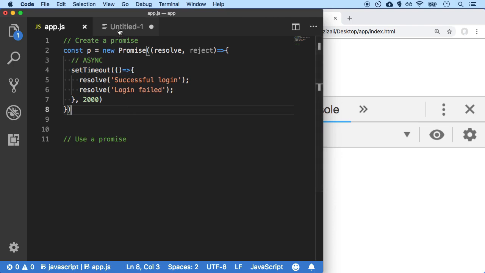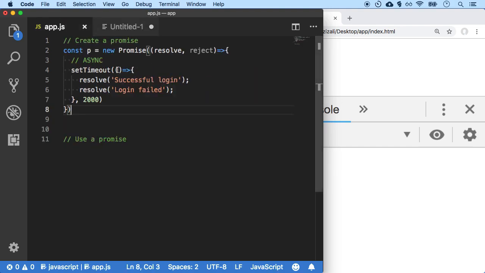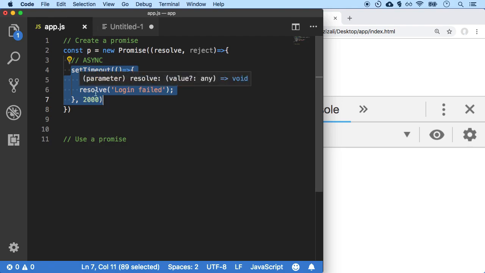So going back to our definition over here, let me continue to the second part. The second part of the definition says, a promise is called a promise because it guarantees it will run upon success or failure of the task. Okay, so that's a very important part. So either the activity is successful or it fails. In either case, it is going to run, right? Run successfully or run failure.